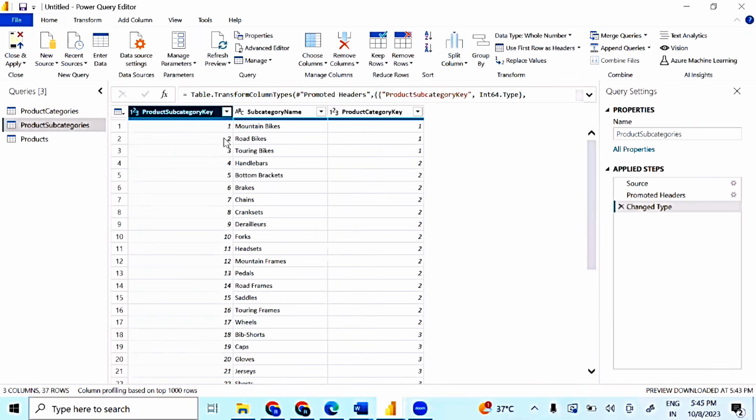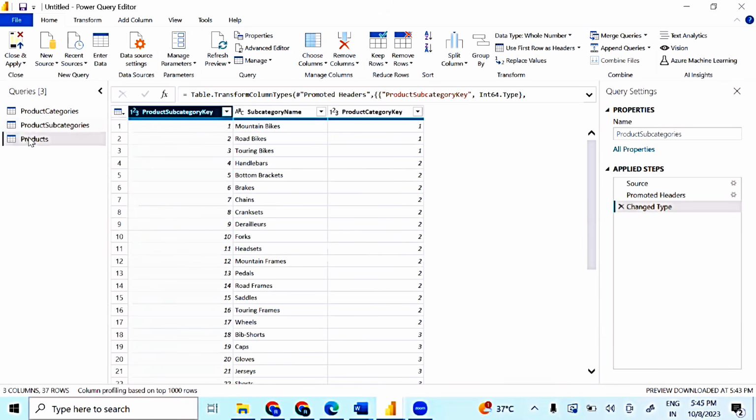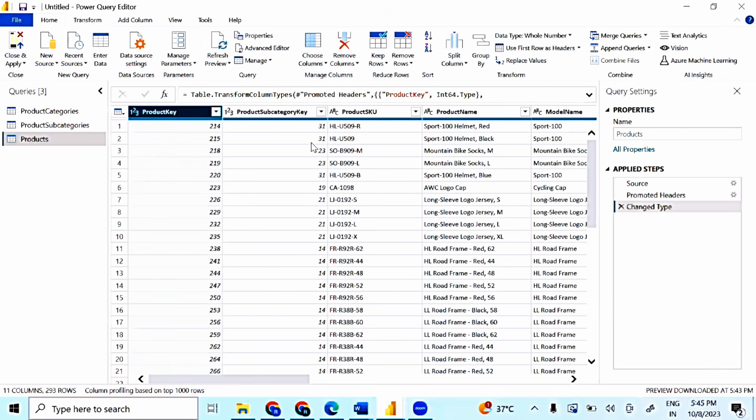When you go to subcategory, you can see that the subcategory key ranges from 1 to 37. Okay. So when you go to products, the same subcategory key is over here. In one subcategory, a lot of products will be there, like mountain bike socks, medium and large, both come under subcategory 23. Okay. And this HL Road Frame Red 62, 44, 48, 52, they all come under subcategory 40.